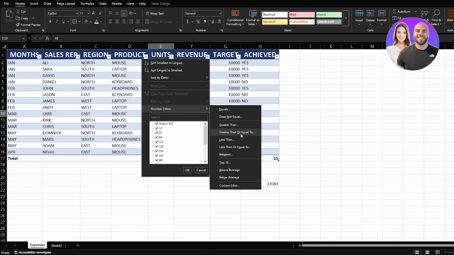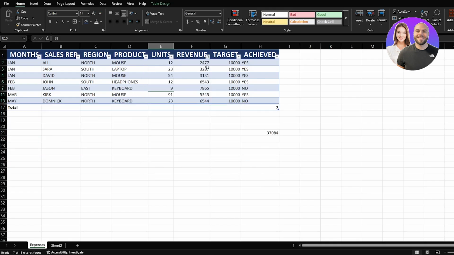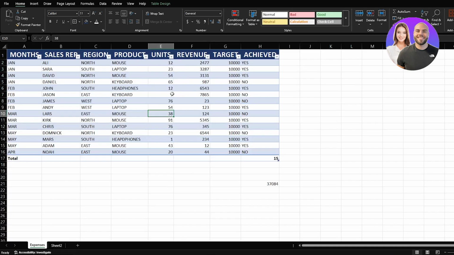And once that is done, let's go with the above average value. And as you can see, it shows you all the above average filters. Okay. Now we only see rows where revenue is above the average revenue, instantly useful. Then there's text filters. So let's go ahead and clear these filters out.